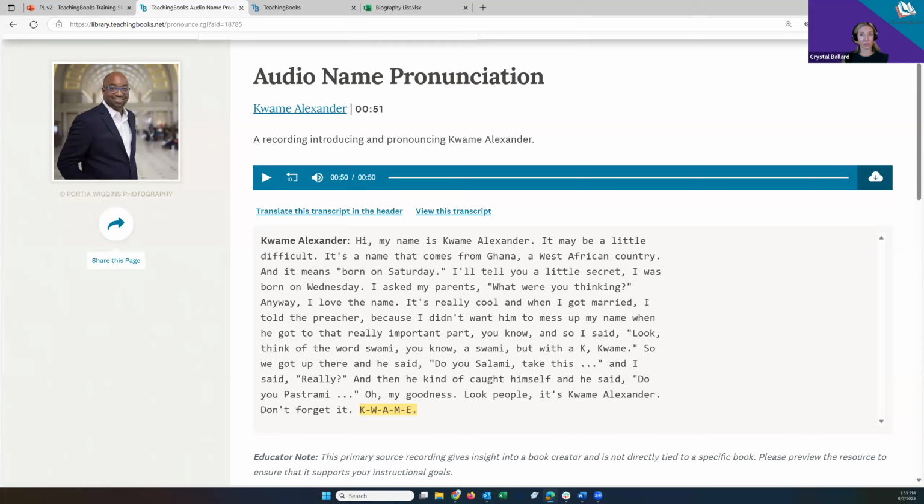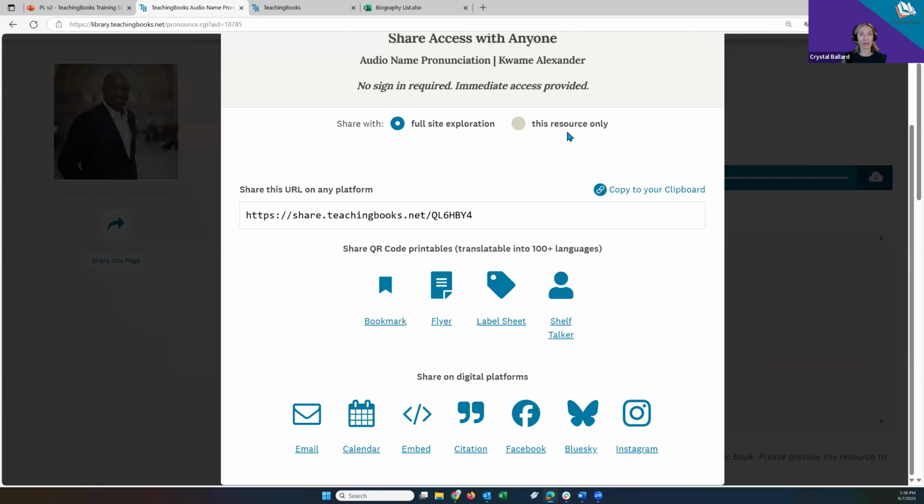You can share with full site exploration or even this resource only. This resource only just takes away the menu options, so it's a more focused sharing tool. There's a link you can copy. You could send this out in a newsletter. So anybody in your community who accesses that link would be able to hear Kwame introduce himself, no login required.